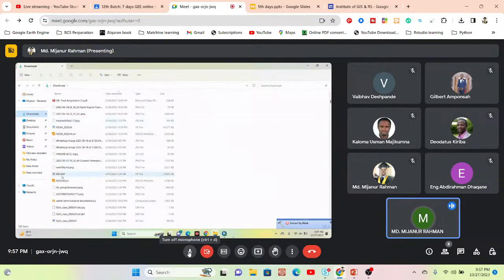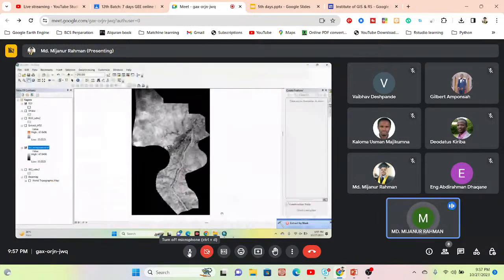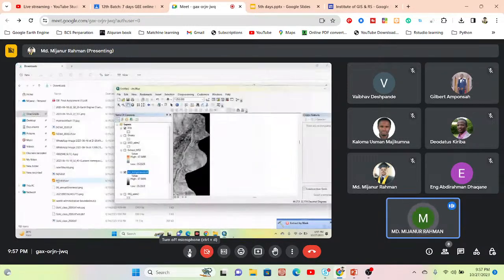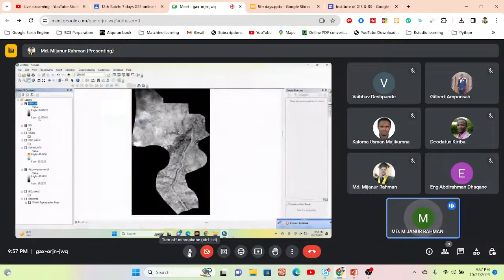This is another TIFF format which I already downloaded for the NDVI. Suppose I also open that. You can see the NDVI TIFF format. So I simply open and drag it. This time you can see it automatically shows the result.